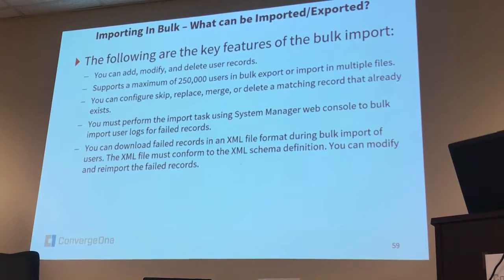That's what the last two bullets are about. You can download failed records in an XML file format during the bulk import of users, and you can then try to fix or modify that file and try to re-import the failed records.